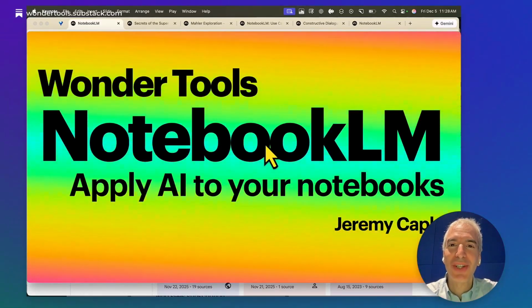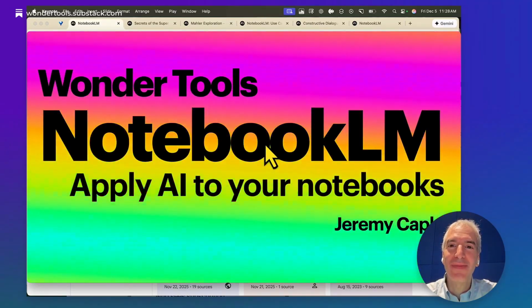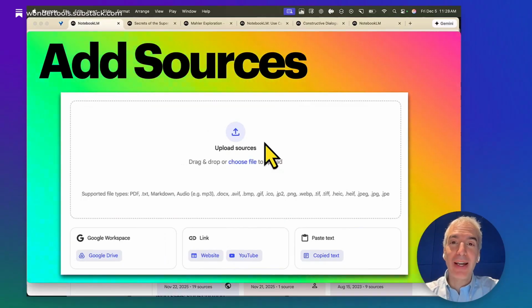I'm really excited to share with you today NotebookLM, giving you an inside picture of how to make the most of it, how it works, and what you can do with it. NotebookLM is an AI-powered notebook, basically.